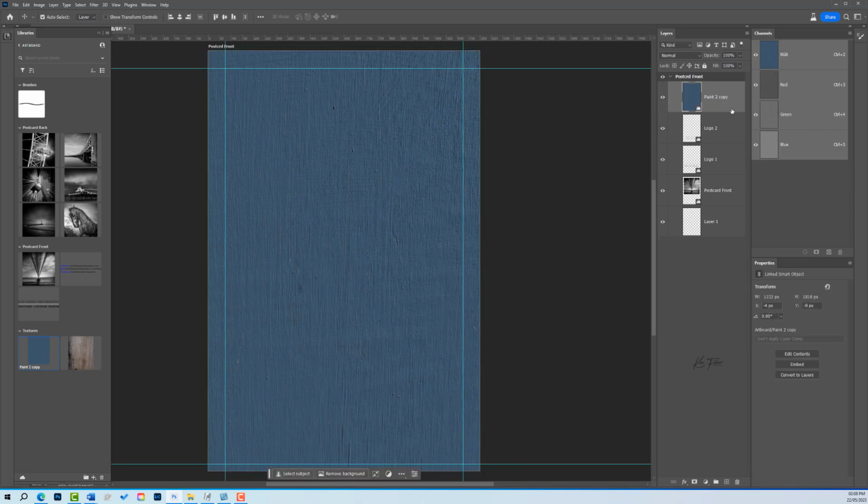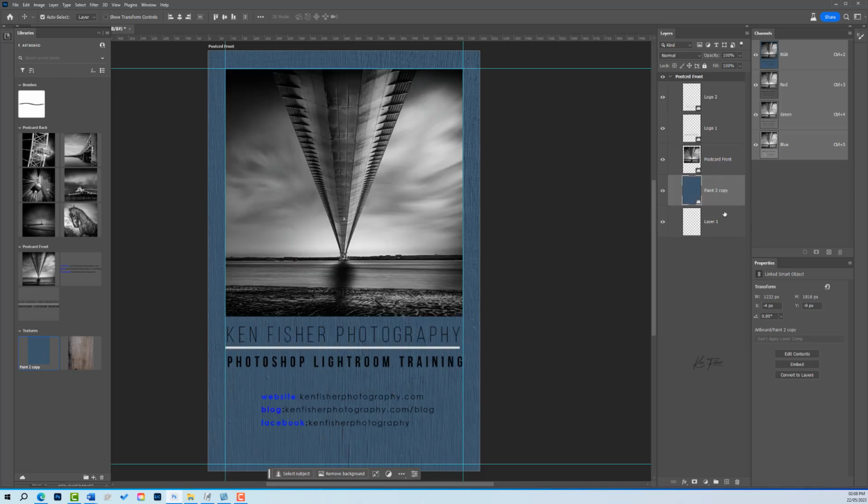So I've now got that in place, but it's in the wrong place in the stack. So what I'm going to do is drag that down to the bottom, and now it's in the bottom. Now I can just try, it's a bit too blue that, so I'm just going to try and drop the opacity a little bit.